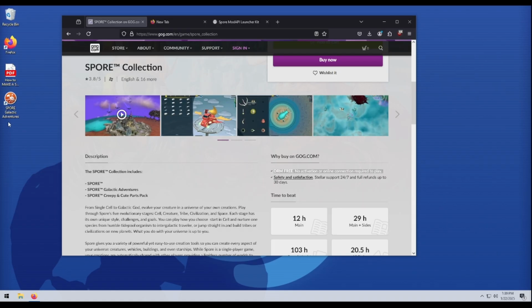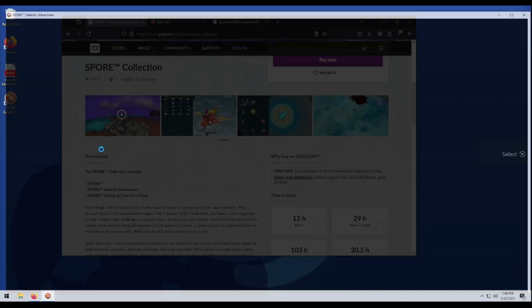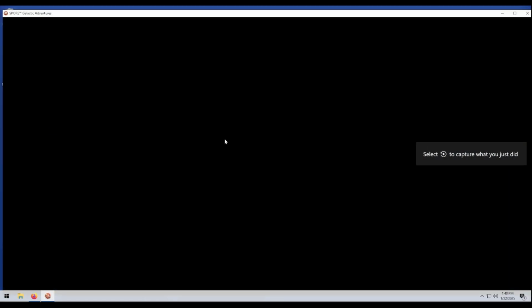You can't run it. Also, if you buy it on here, you get both Galactic Adventures and the base game, and you need Galactic Adventures if you want to run the mod API launcher, because that's just how it is. Now we have a virgin copy of the game. If we launch it, as you can see, it boots up.